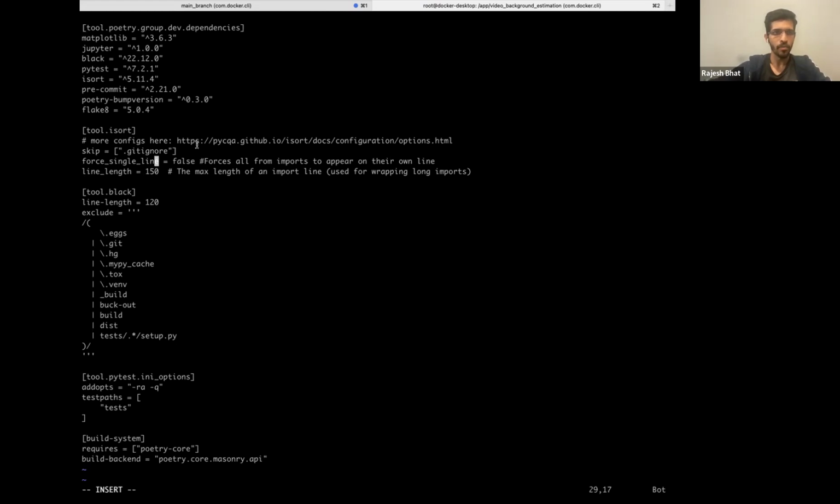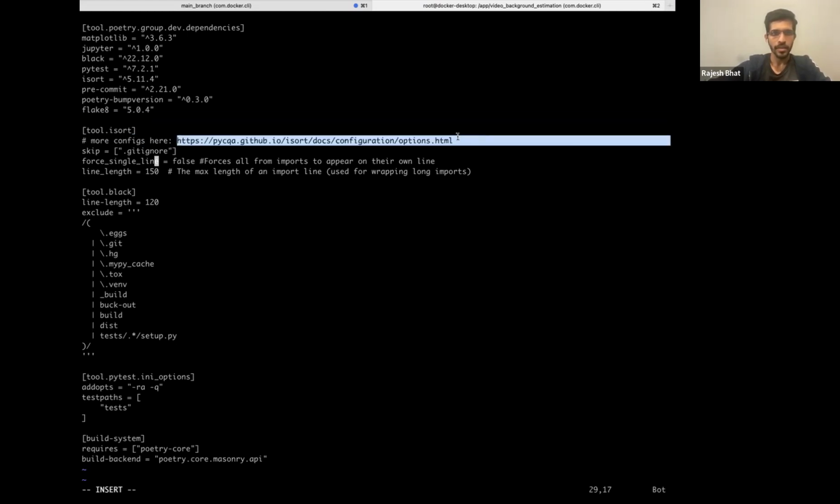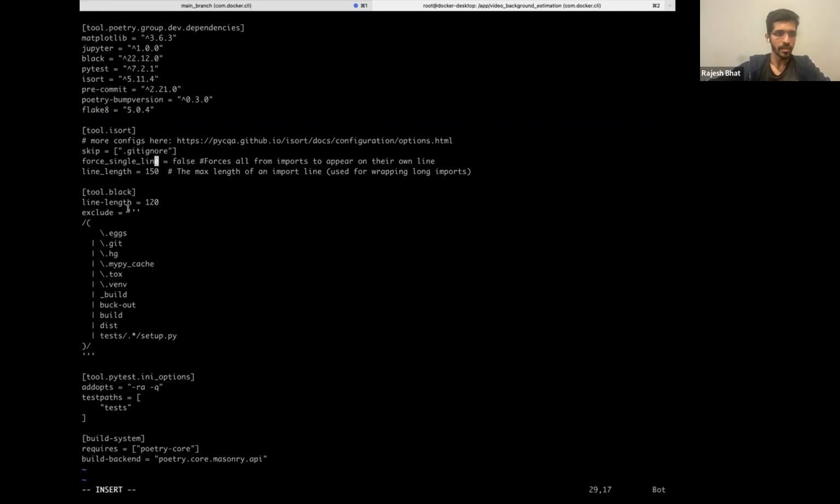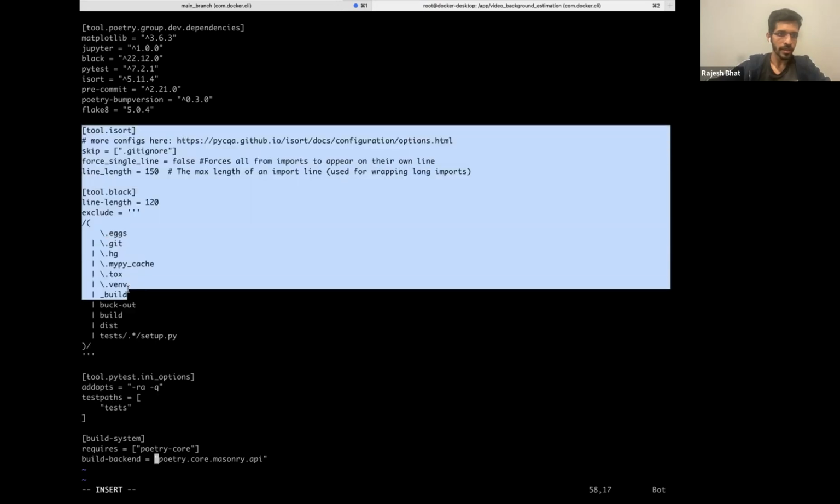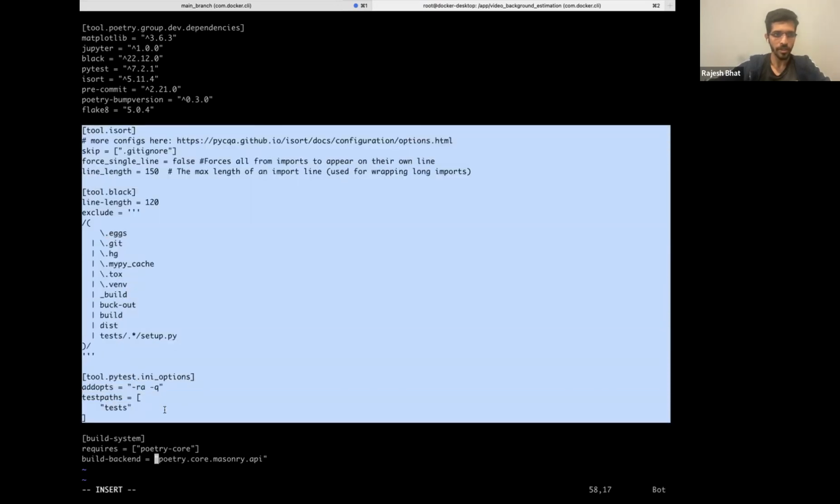So you can see more configurations here. I've just added it as a comment, and then coming to black, like what is the line length of the code. And then on the tests, we'll be having unit tests and integration tests in the tests folder, that is through PyTest. So these configurations are added in the pyproject.toml file itself.